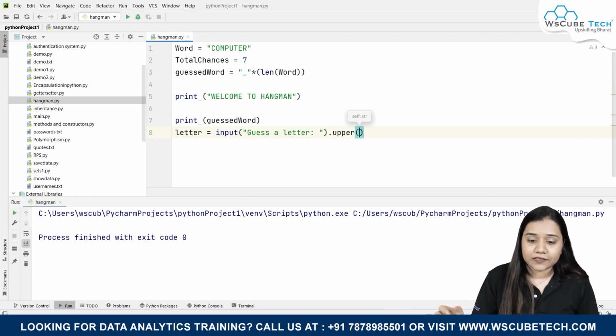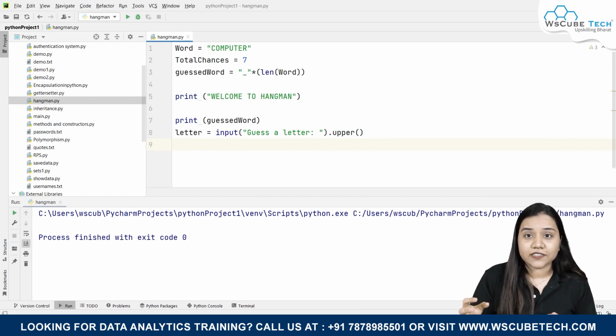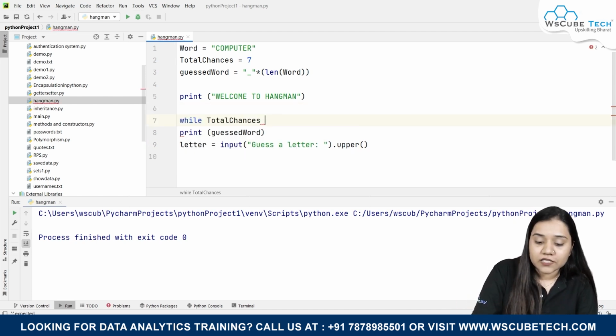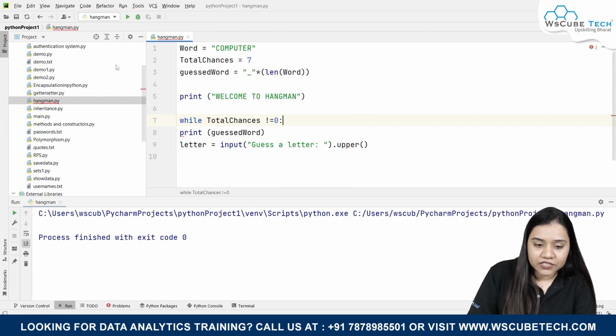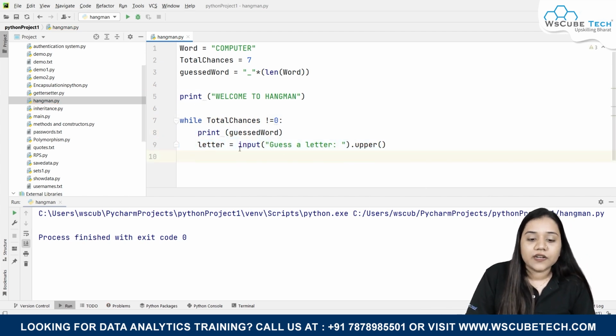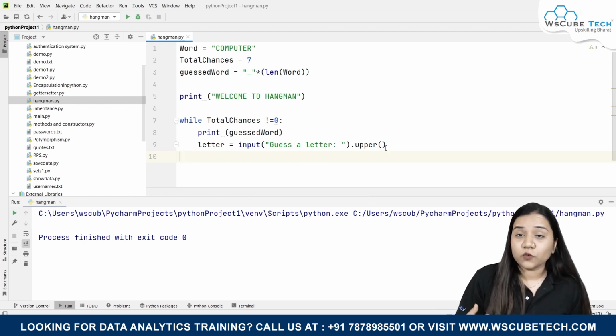Now you guys might be thinking that total chances are 7. This whole thing should be repeated till our chances don't get exhausted. So what we will do, we will also use a while loop over here. While our total chances is not equal to 0, in that condition, we will be writing these things over here. So print guessed word, letter is equals to.